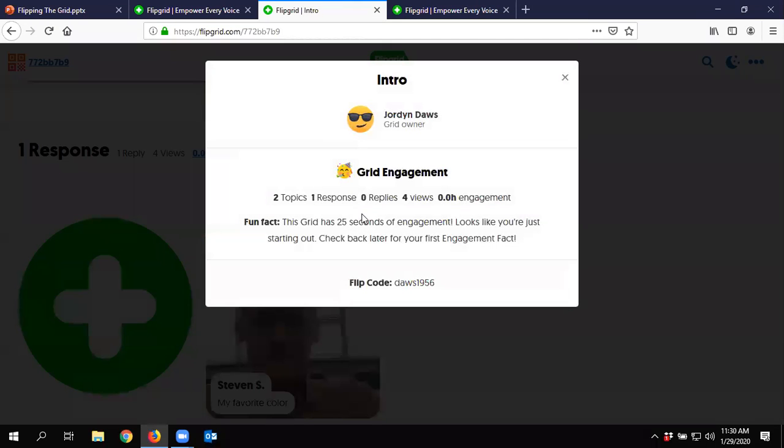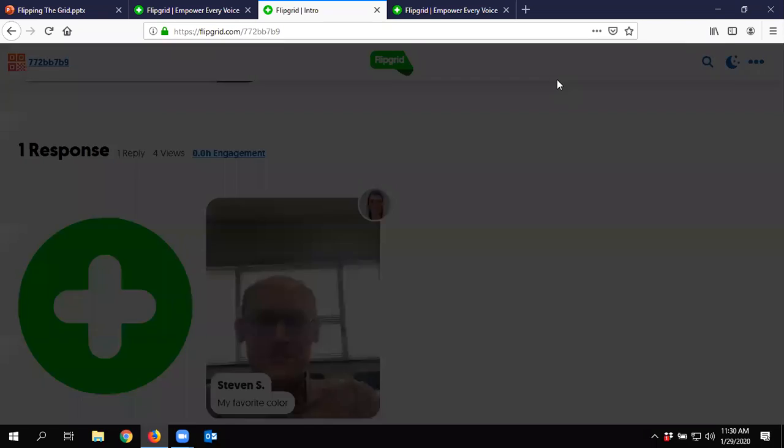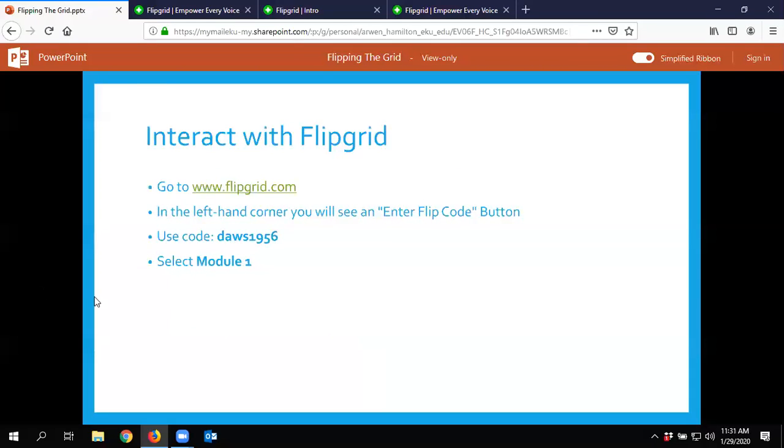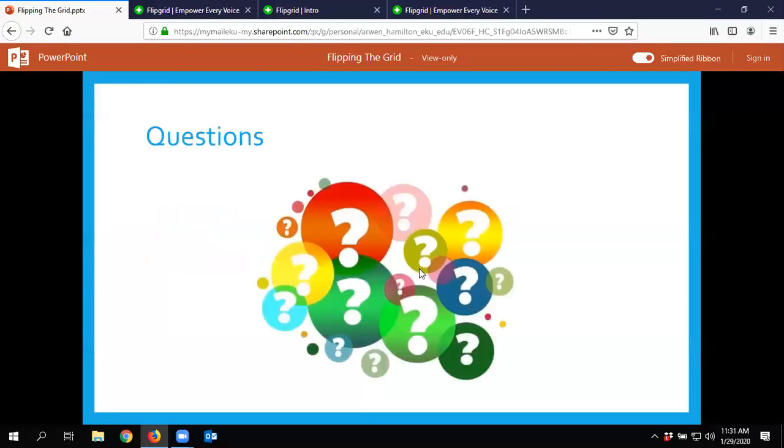So here, if you click on the engagement, you can see who the owner is, and you can see 2 topics, 1 response, 0 replies, and 4 views. So this grid has 25 seconds of engagement, and then it shows you your flip code again. So the last thing we want to do is ask if anybody has any questions about Flipgrid.